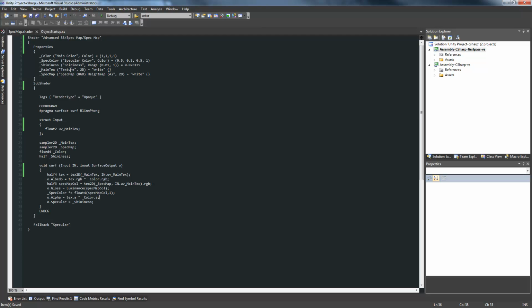Why would the spec not be coming in? Alright, so this is where the properties are set up. You can see the spec map there. I'm only using UVs for the main texture. That shouldn't be a problem. Grabbing the spec map down here. Okay, so this might be the problem.